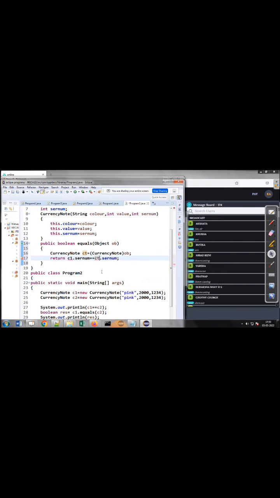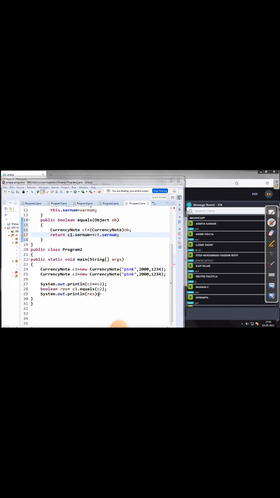One problem is solved. We got the serial number. C2 is stored in OB, then it is downcasted to CT. Hope everyone understood the concept. Here it is C2, it is upcasted to OB, again it is downcasted to CT, and then we are accessing serial number. I hope no confusion in this.